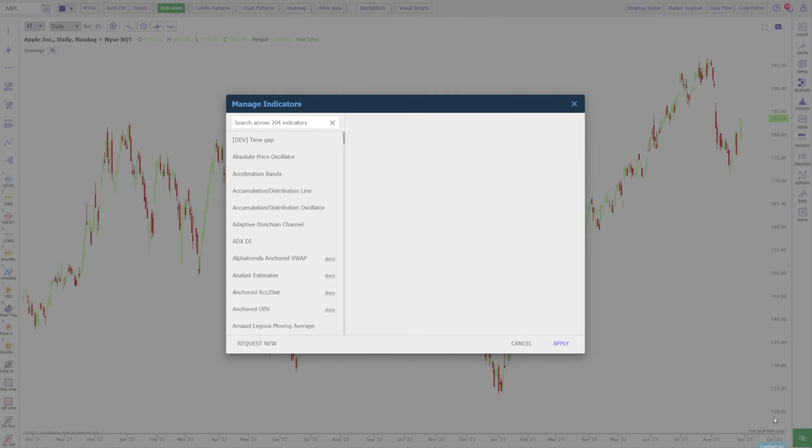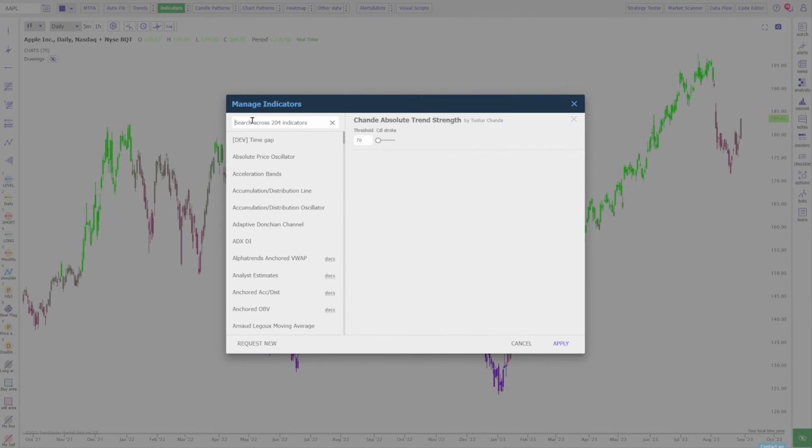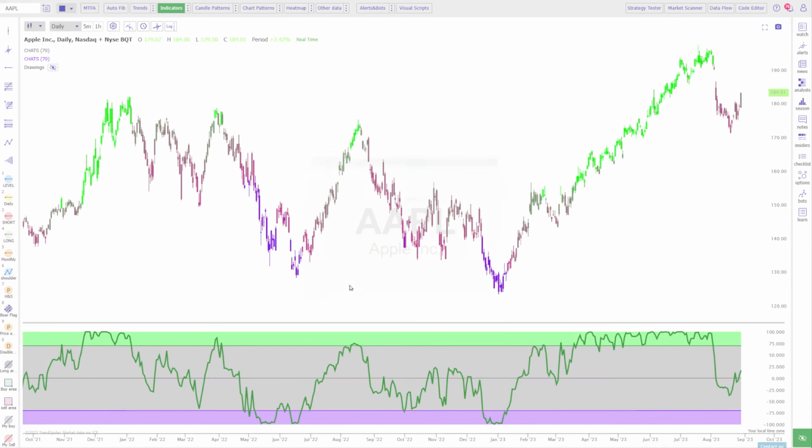TrendSpider has 2 versions of the indicator. The Chande Absolute Trend Strength Indicator, which plots in the upper panel with prices, and the Chande Absolute Trend Strength Lower Indicator, which plots below the prices and shows you the values as an oscillator. This is a chart of Apple to show you a visual connection to where the indicator names plot on the chart.